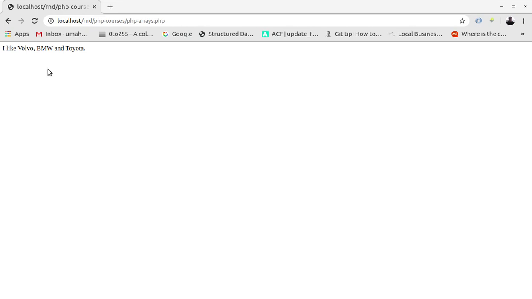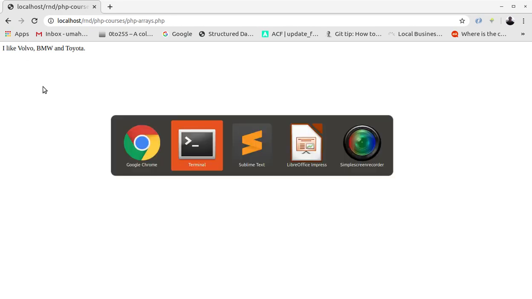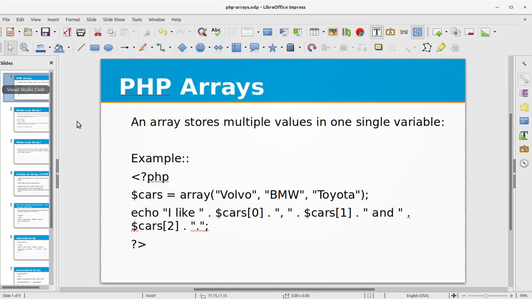You see we have an output that says I like Volvo, BMW and Toyota. So that's how we can define an array and we can access the different values within the array using the numeric indexes.